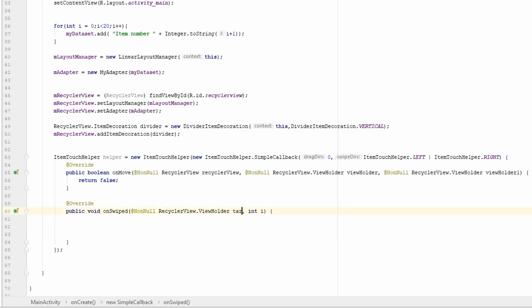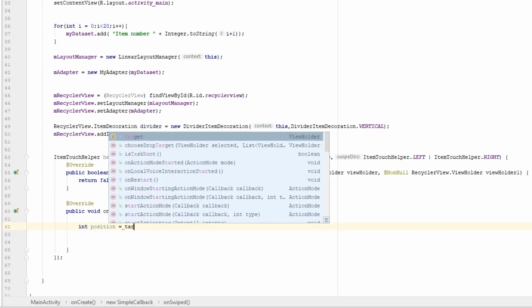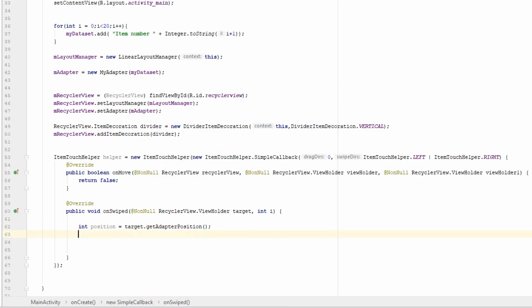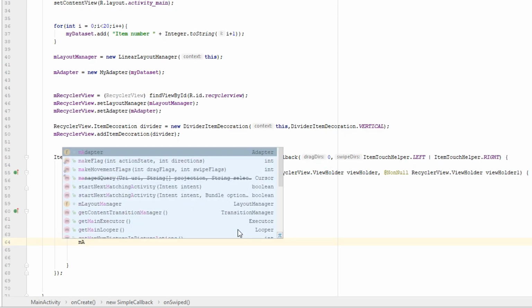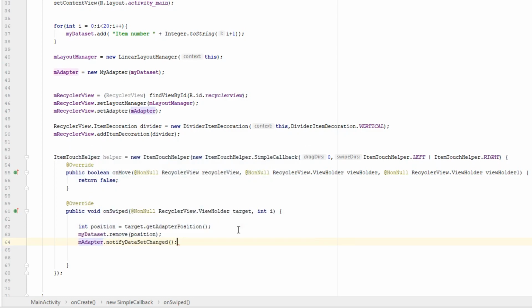Rename this viewHolder to target. That is viewHolder of item that we are swiping on. We need to get position of that viewHolder. So type int position equals target.getAdapterPosition. Now we need to delete that item from our list of strings, my dataset.remove(position). And there is one more thing we need to do, and that is notify our adapter that something has changed. mAdapter.notifyDataSetChanged.